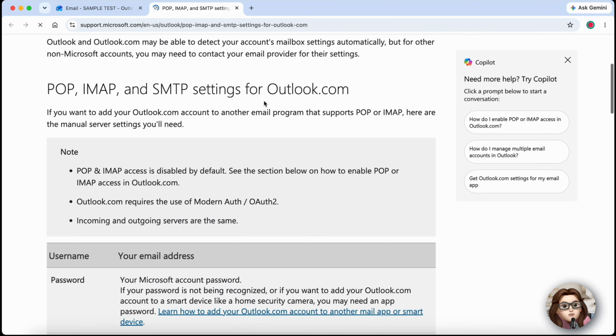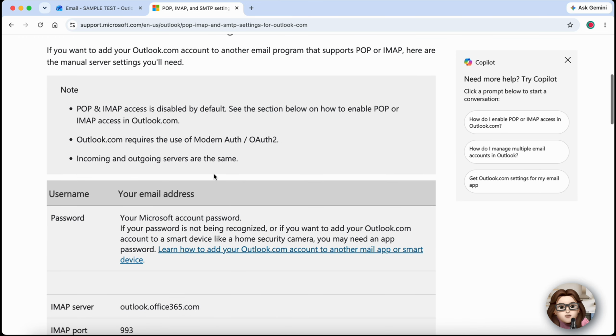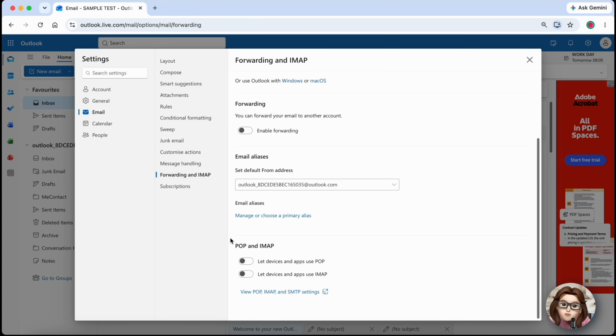Click OK, then Next, and let Outlook test your account settings. If the test is successful, click Finish to save your changes. That's how to set the correct Outlook SMTP settings to send emails.